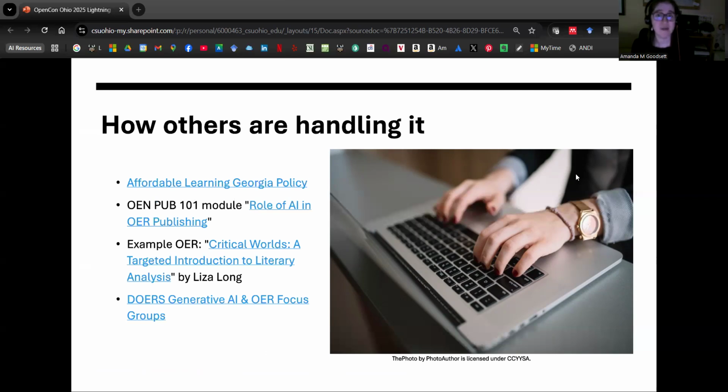I also wanted to point out some very important resources, an example that I found incredibly helpful while going through this process. So Affordable Learning Georgia has created a really excellent policy related to AI use in their OERs. The Open Education Network's Pub 101 curriculum now includes an entire module about the role of AI in OER publishing with lots of helpful examples and readings. One of the amazing examples is the wonderful Liza Long's OER, Critical Worlds, A Targeted Introduction to Literary Analysis, which she co-wrote with AI help, and she has written at least one more textbook with AI help as well.